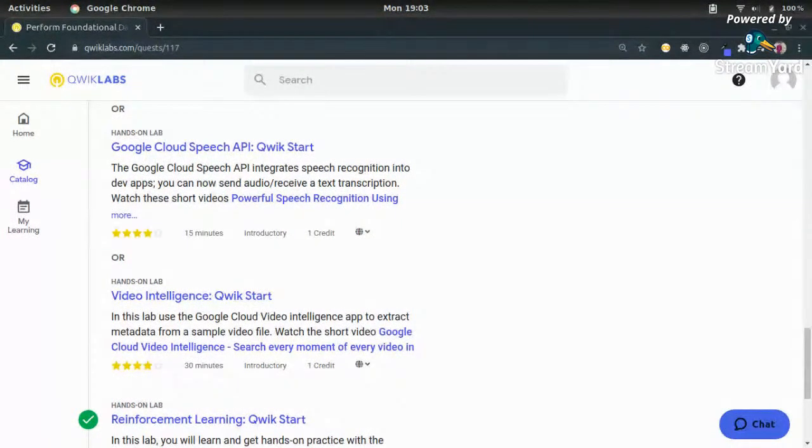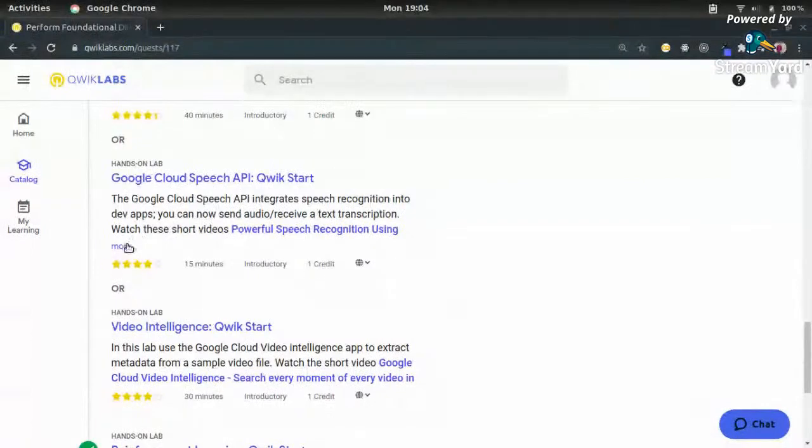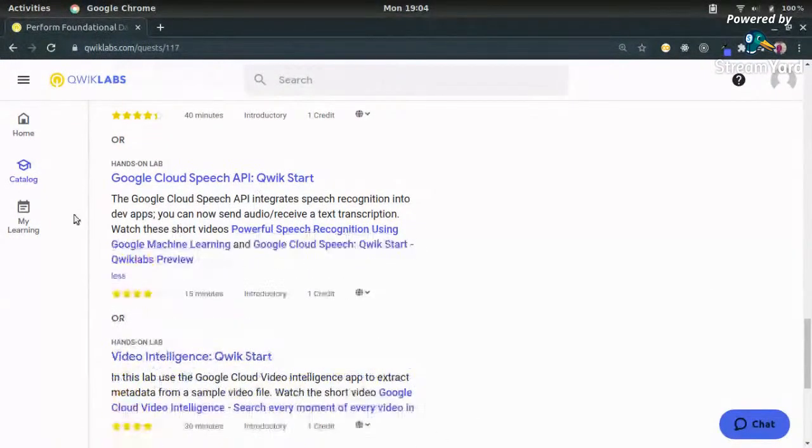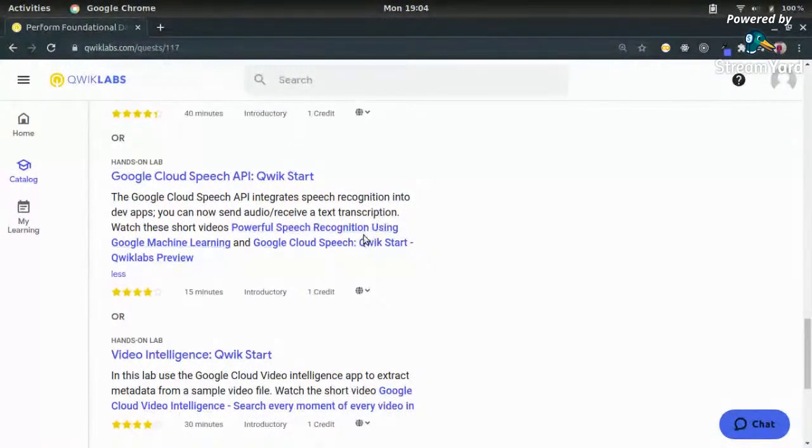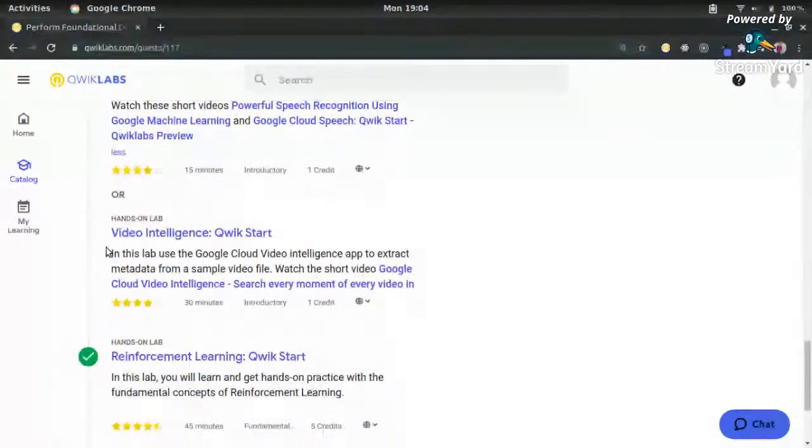Okay, so I'm just going to go ahead and proceed to the next lab. It was mentioned in the event details that we will be doing the Google Cloud Speech API lab today, but there seems to be some issues with this lab. And we don't know when it'll be fixed actually. So we'll probably do the video intelligence lab instead.